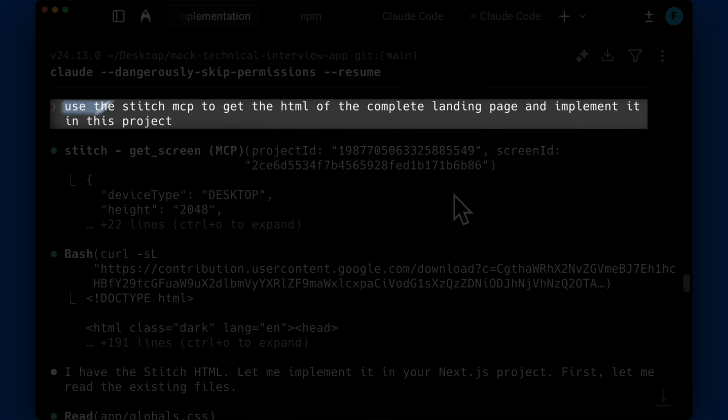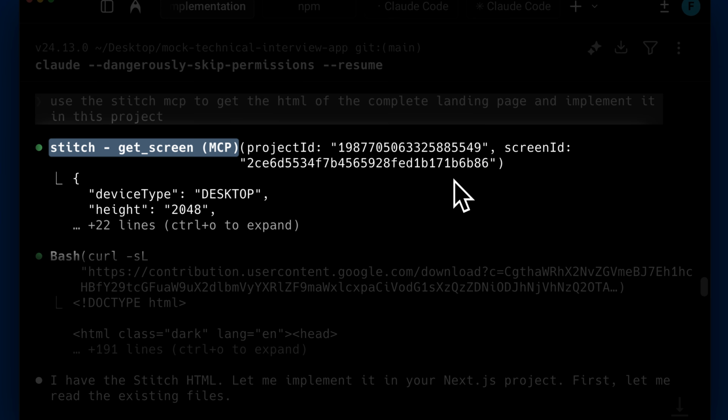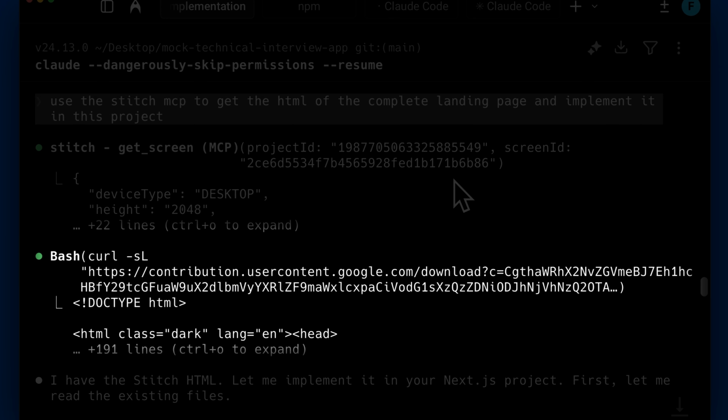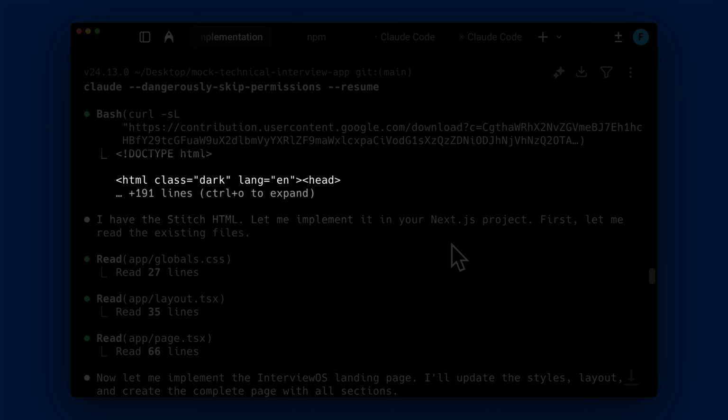I asked Claude to use the Stitch MCP to get the code for the complete landing page design and implement it in the newly initialized Next.js project I was working on. It used the getScreen tool to fetch the screens. This tool returned downloadable links for code, so Claude used curl commands on those links to extract the code. Once it had the HTML, it became easy to implement it in the existing Next.js project.